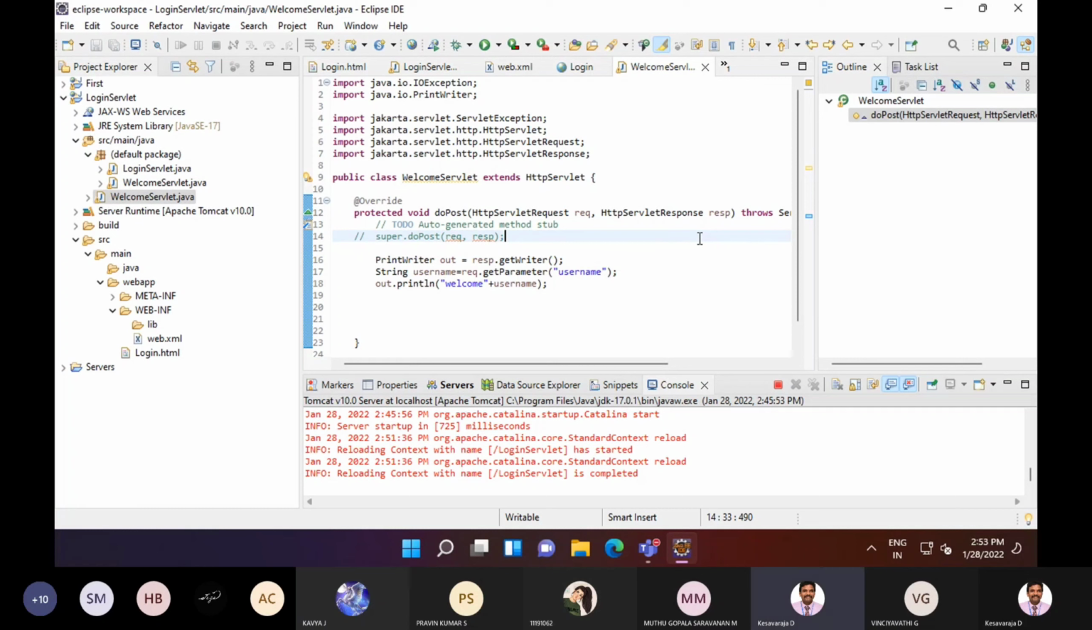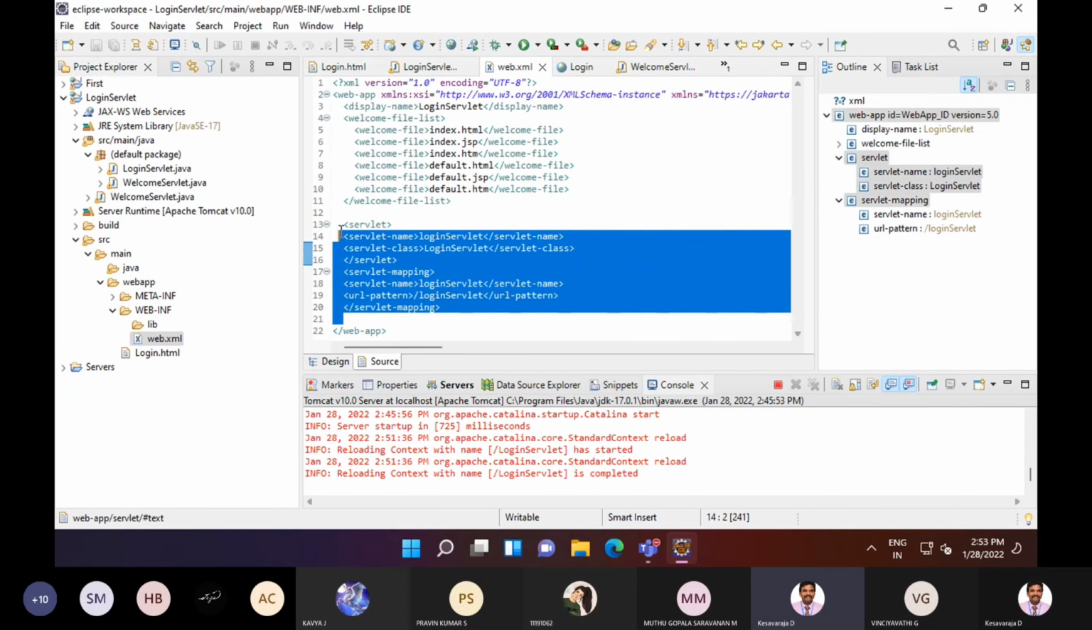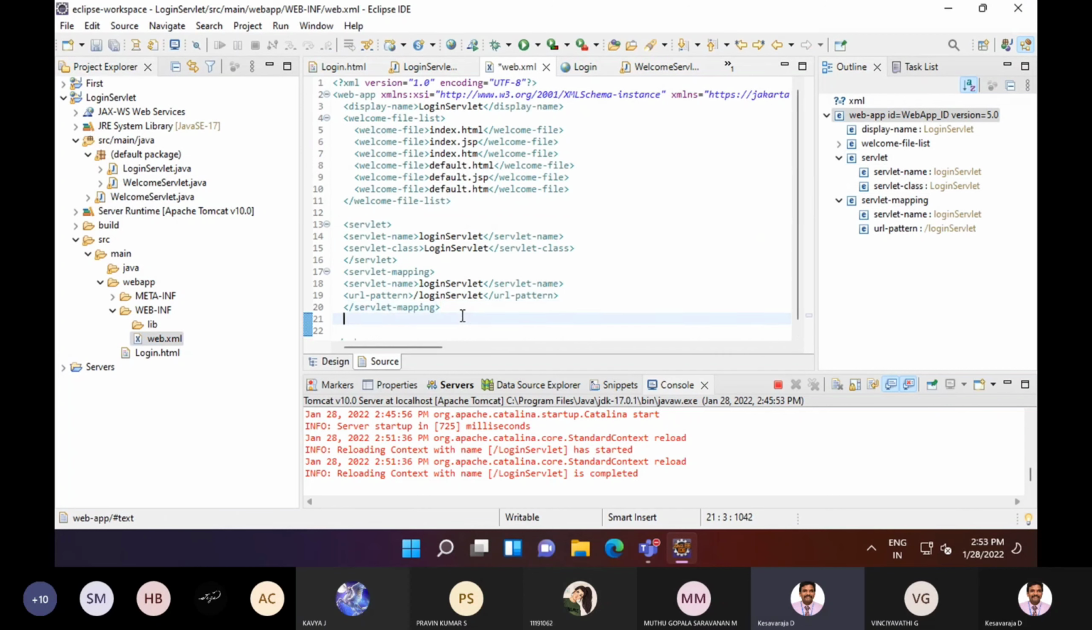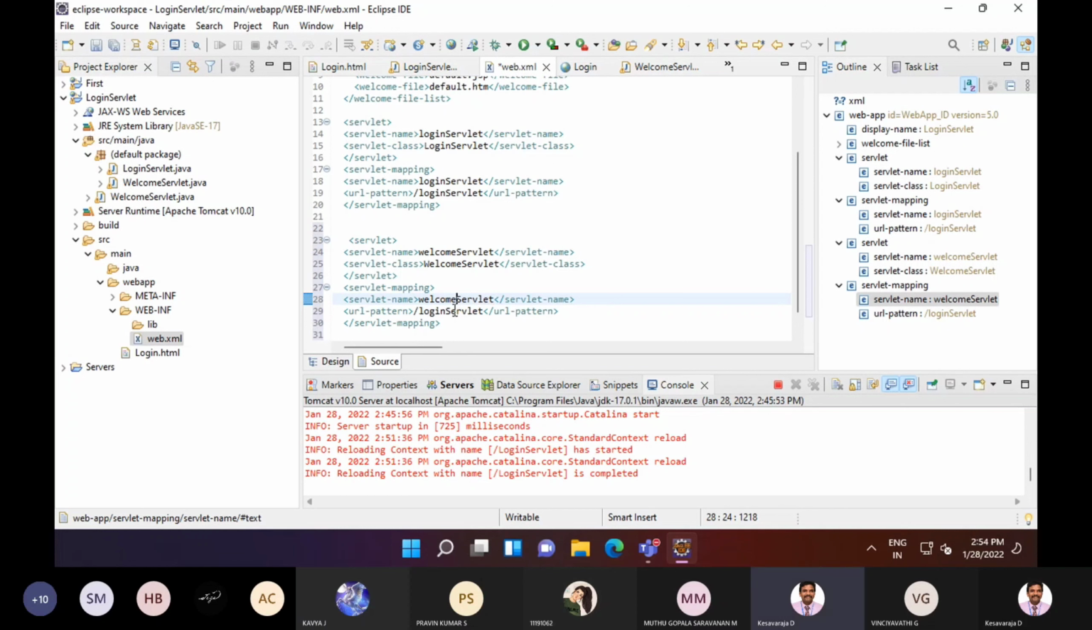Yes, fine. Now I open web.xml and copy paste both the entries here. I have changed it to welcome servlet. Here the class name was welcome servlet, then the servlet name was welcome servlet, then the URL pattern also welcome servlet. Now I have changed and saved my file.